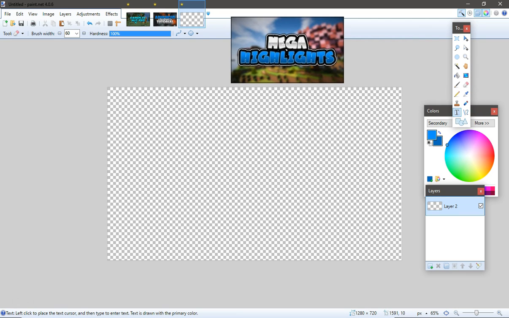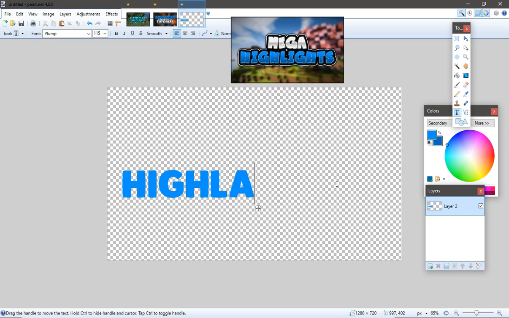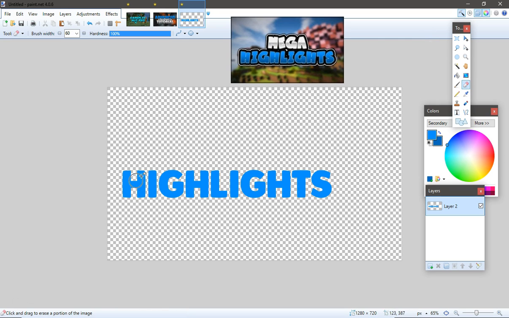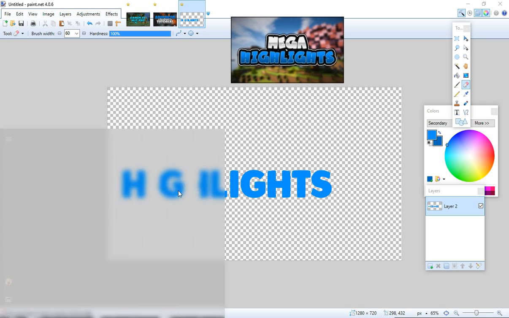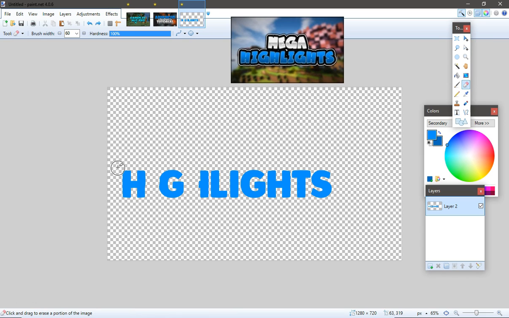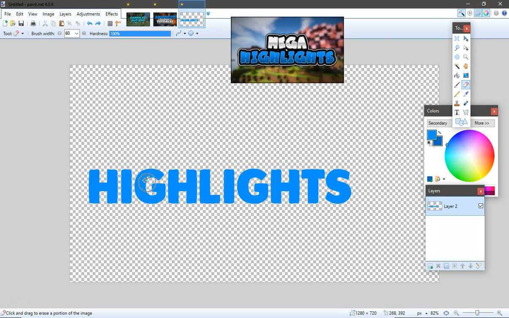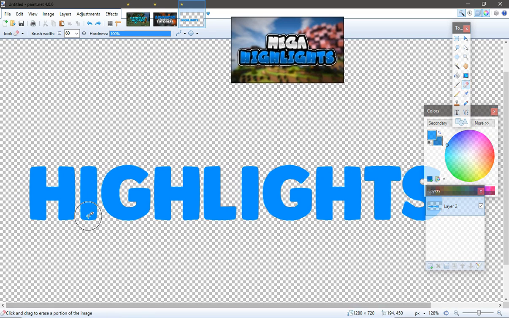First off, we're going to start with the word highlights. So I selected Plump and size 115 font. So we're going to type in highlights. Now what I like to do is take the eraser tool and erase every other letter. So let me do this because I'm bad and I won't be able to do it when I'm recording.